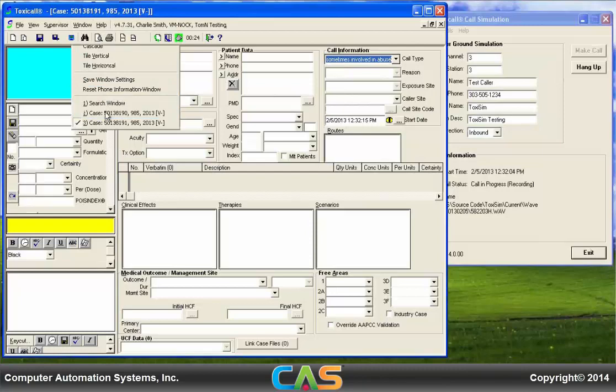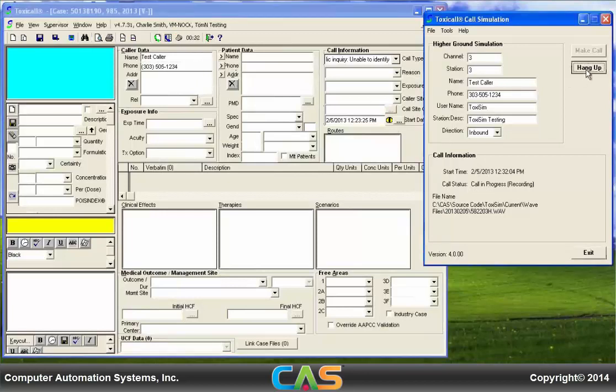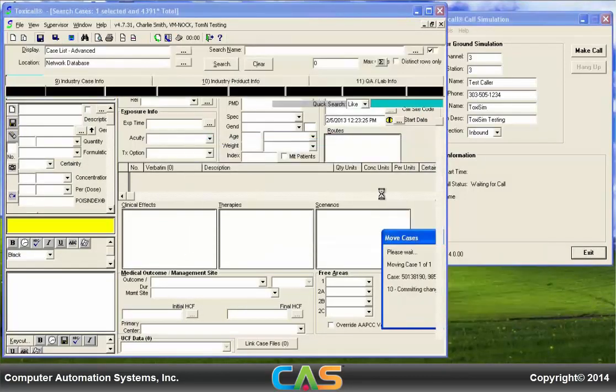If we go back to the other case, it's still on the screen. Notice that we're not associated there. So the call is still recording, but it's not associated with that particular case. Okay, so I'm going to end the call. I'm going to close out both of these case windows.